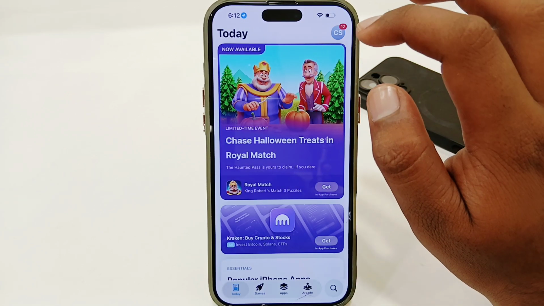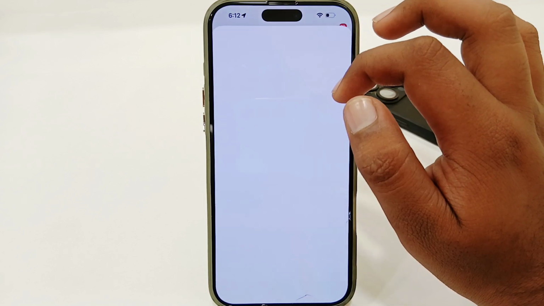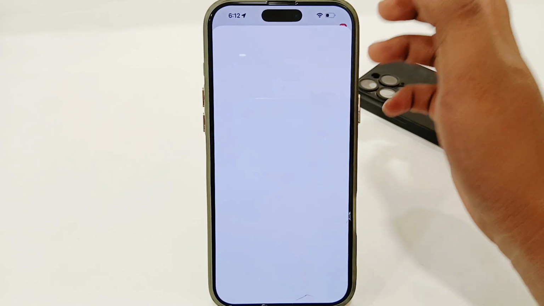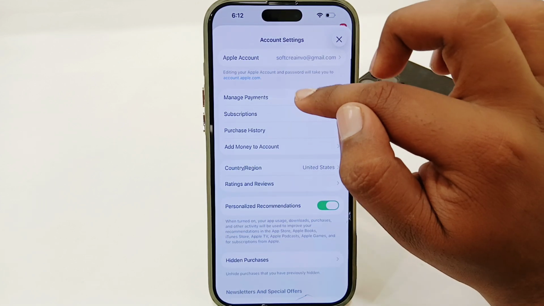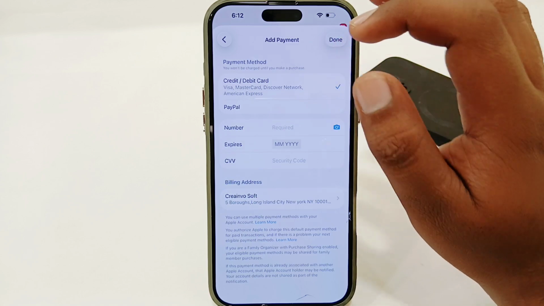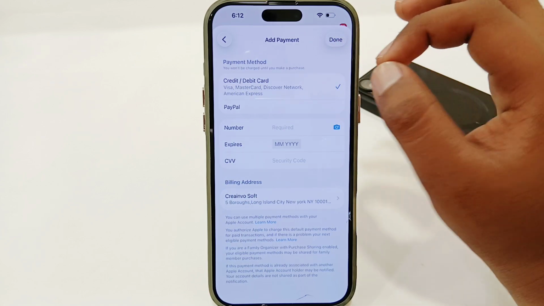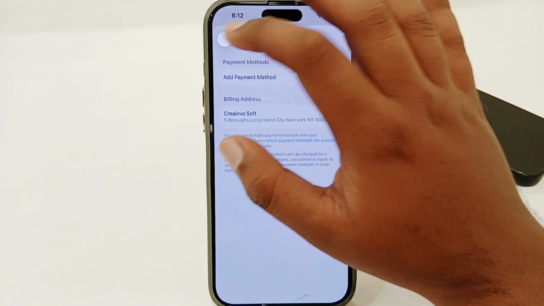Then tap on your Apple ID in the top right corner. Select your account from here. And now you just have to select the option of Manage Payment. And here you will find your payment method. First, you have to delete your payment method from here. If you have added one, you have to try to delete your payment method.